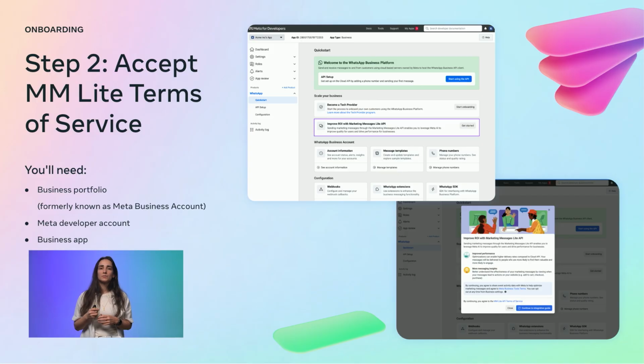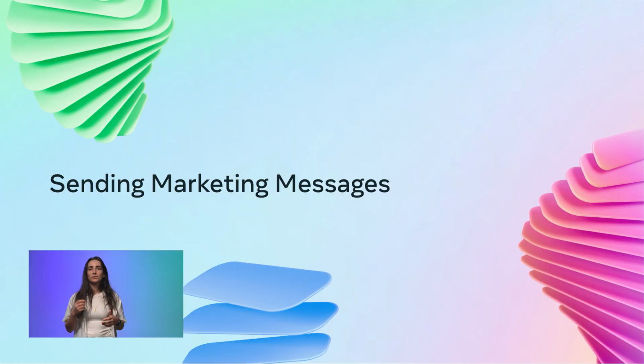Read and accept the terms of service. At this moment in the background, an ad account is created. The ad account's name matches our WABA's name with read only added to the end. This will happen for all the WABAs in the same business. Yes, that's it. Now you can already start sending marketing messages via Lite. And that's what we're going to do right now.